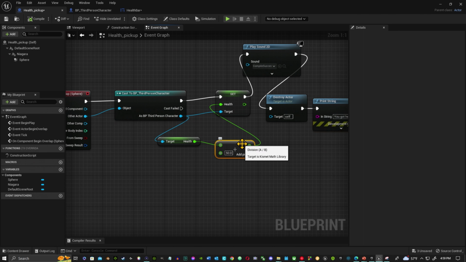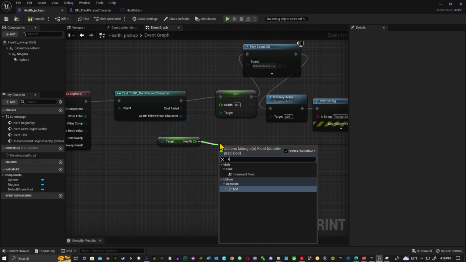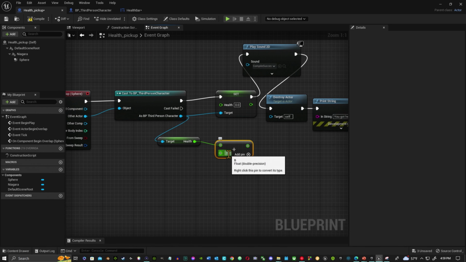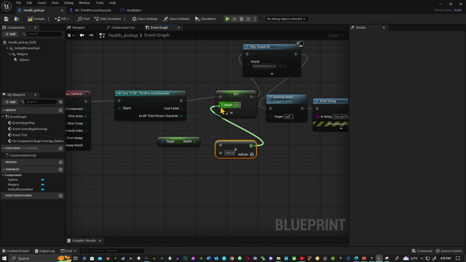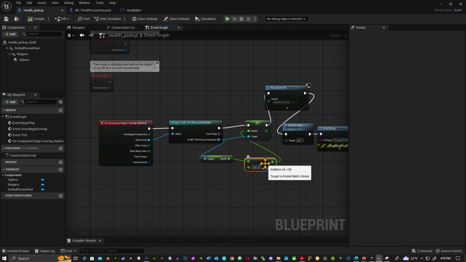Okay, so this isn't supposed to be a division. We're not dividing. We are adding. 50. So that's important there. Okay. Now let's compile and save. So that's a good one. You can reverse this, but if you want to add damage to it, just copy it and paste it, and just put in negative or dividing. Let's go ahead and try this out.